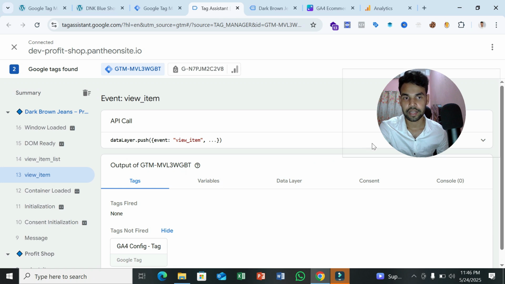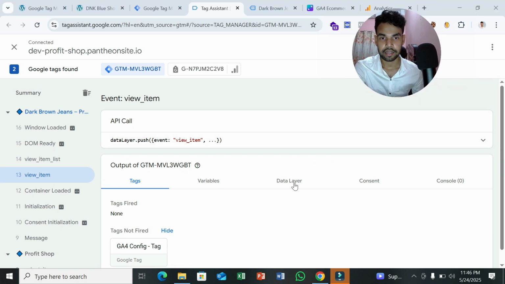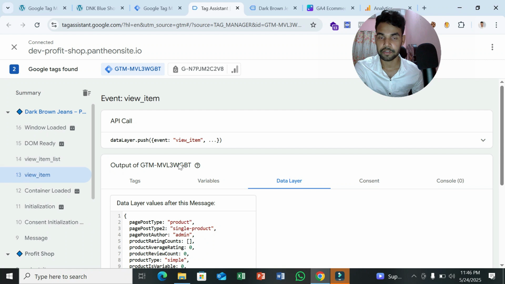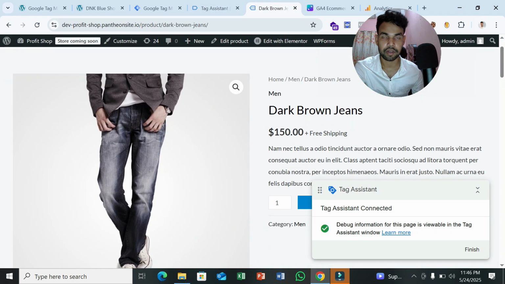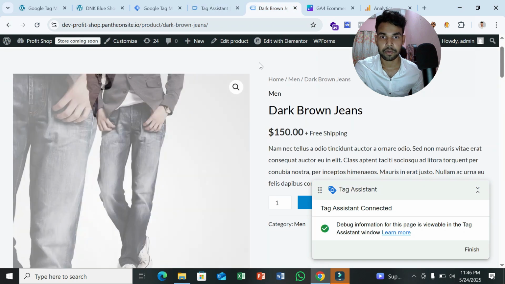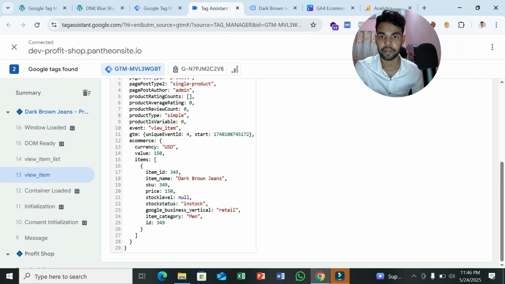Here what we can see now, if you go to the data layer section after selecting this view item, you can see some information about your product like currency, USD, and value. You can see here is the value, and if I go to the product page, this value is the same, because this product information we can see here, and lots of information you can see. Also item ID, then price, SKU, quantity, this kind of information we can see here. Okay, and it's very important.